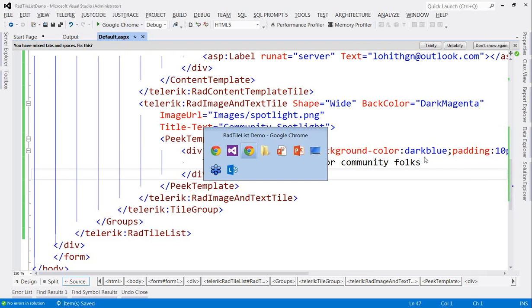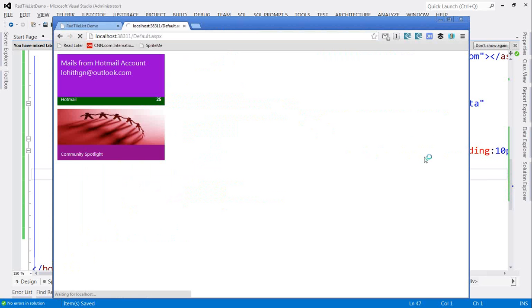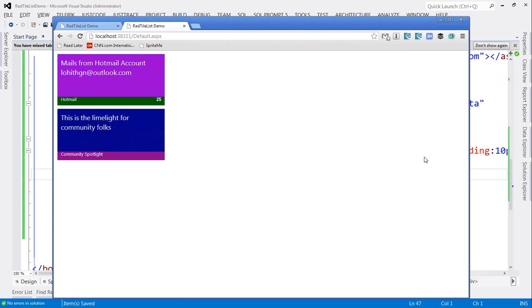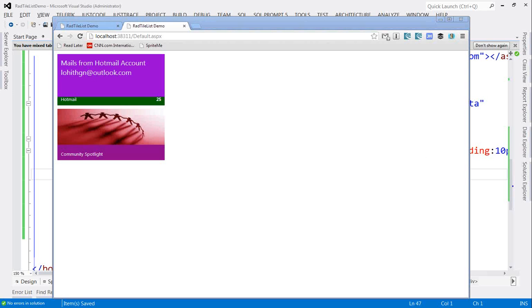Let's see what's the effect of this peek template. Keep looking for the second tile. We have a timer set with a default timing, so it will go ahead and change the peek template. Peek template means, I have an image. Did you see this? This says this is the limelight for community folks. So what happened was it peeked. We showed the peek template above the image. Now the image comes back. You can see that, slowly on your screen. Yeah, now the image came back. So this is what the peek template is all about.